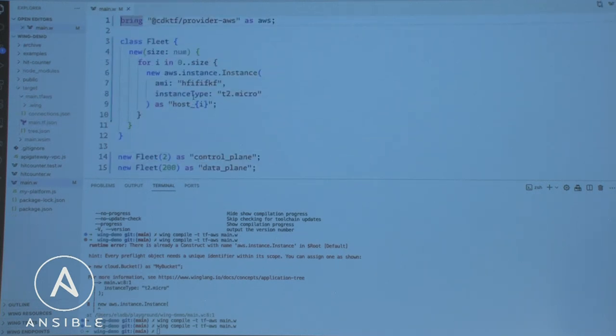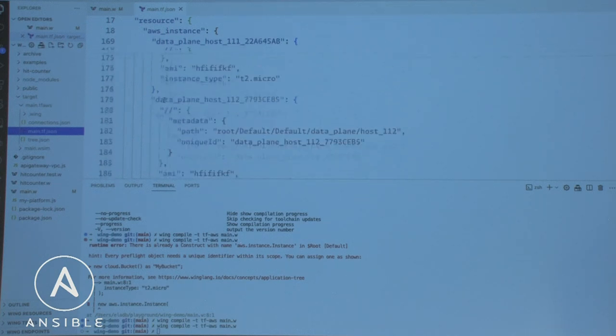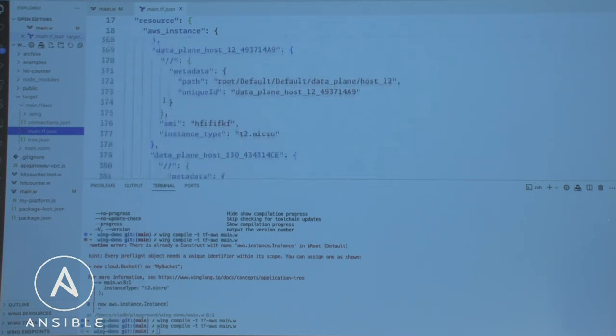Cool. So this is just giving you an example of the lowest level experience in Wing. Yeah, question? So are there now 200 of those entries in the JSON file? 202. 202, yes. Oh, I haven't shown it. Yeah, it's a big Terraform.